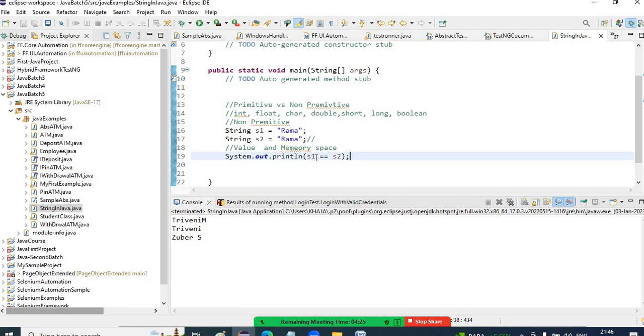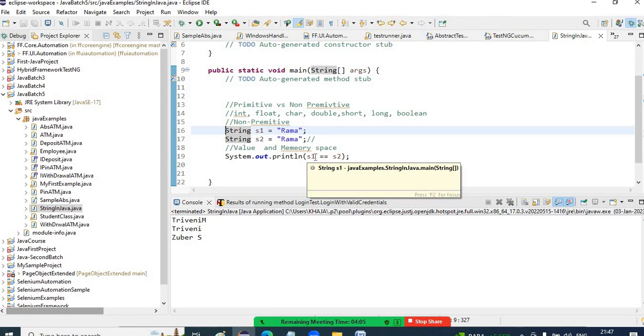Now as per this, what is the value of S1 double equals S2? Is it true or false? Yes, sir. True. What value will you get here? Comparison. I am doing the comparison S1 double equals S2. Is it true or false? True. Double equals, what is the meaning of double equals?